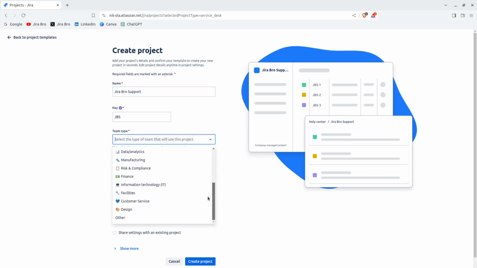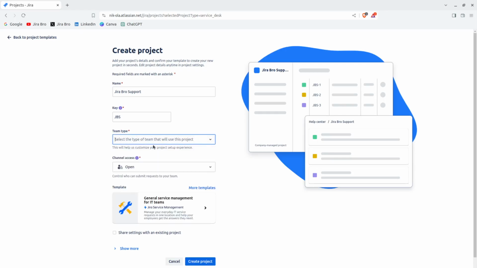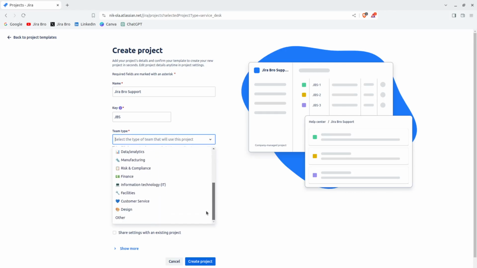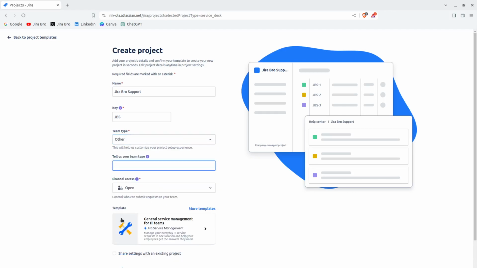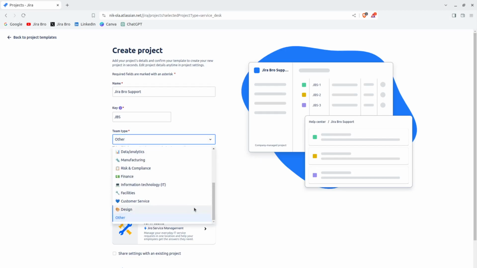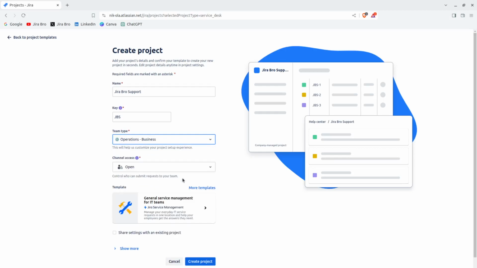And I'm gonna be using this for the team type, right? So you also want to choose the team type. This will help customize your project setup experience. This is actually pretty good, and you also have some predefined things. Now you can go and say for the other, and it's gonna tell you your information will be kept safe in accordance with our privacy policy. That is something that Atlassian keeps private. So you can, if you want, go ahead and choose. This is pretty good because you can actually define, depending on your team, what you have. So I'm going to choose the operation business, for example.